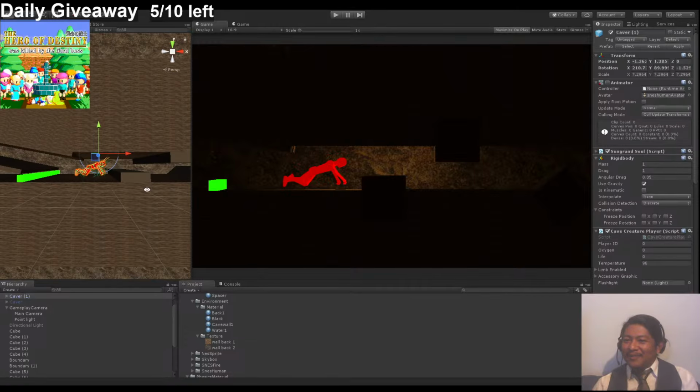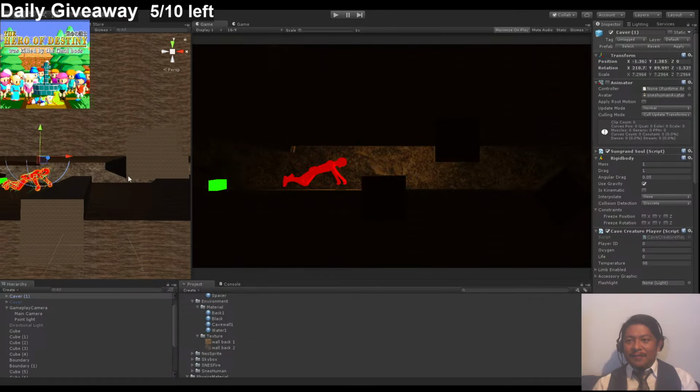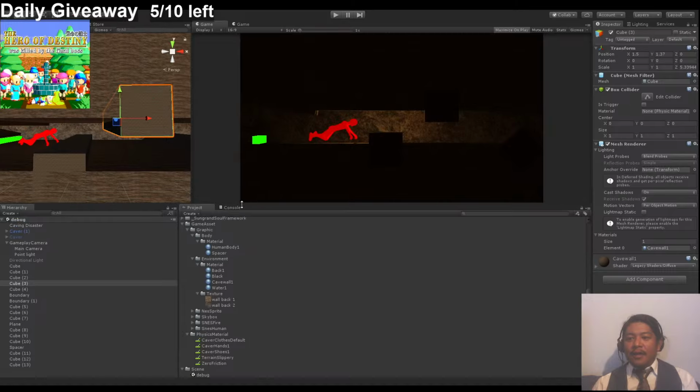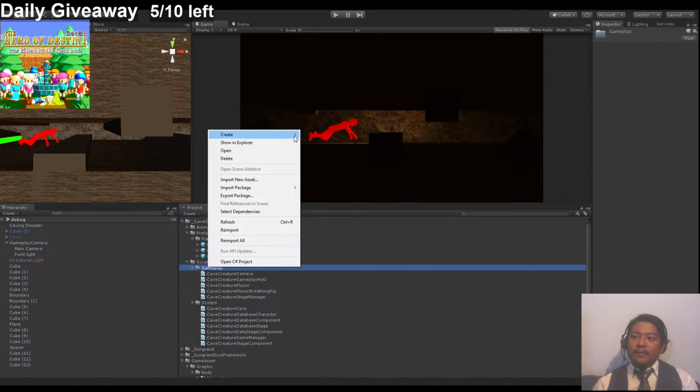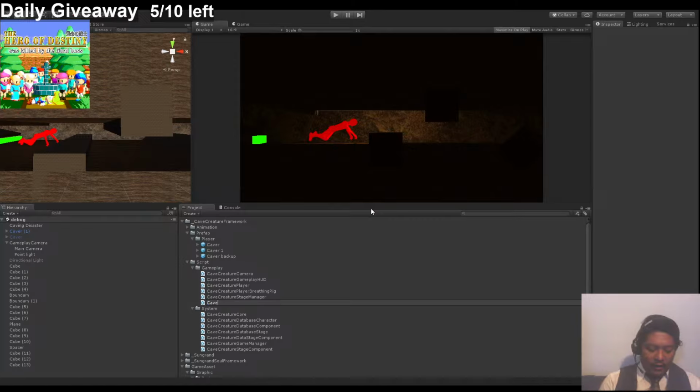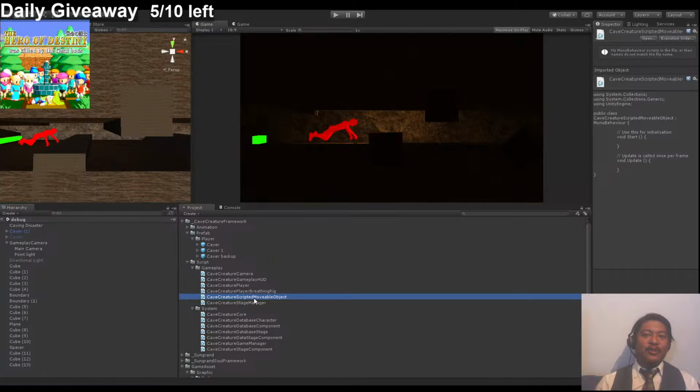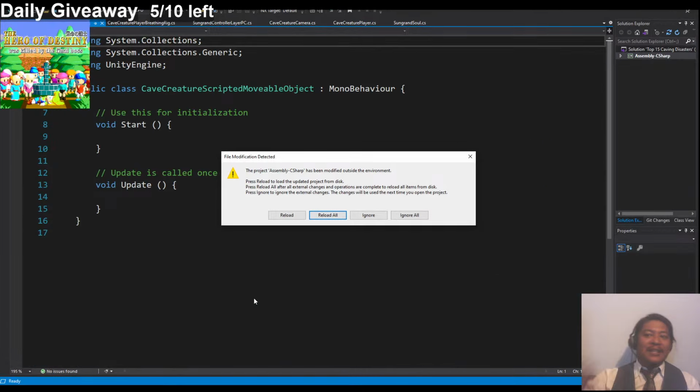Okay, I'm just thinking in my brain here. All right, here's what I'm thinking. I want to be able to, okay, cave creature, movable, scripted movable object. So I want the player to be able to sort of trigger things like part of the ceiling coming down, you know?